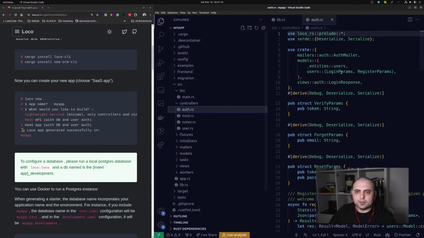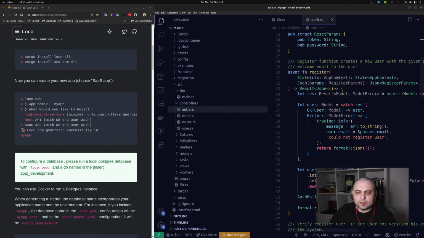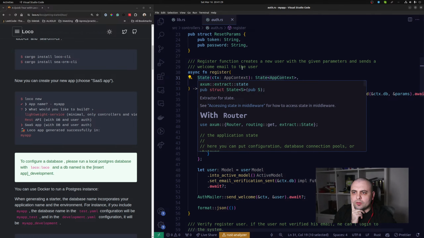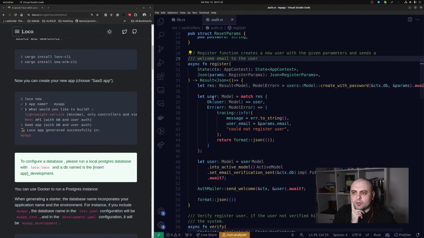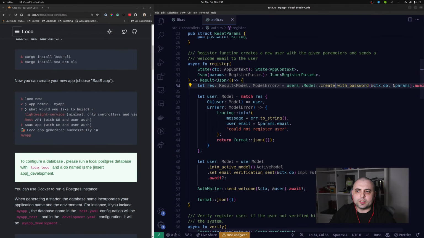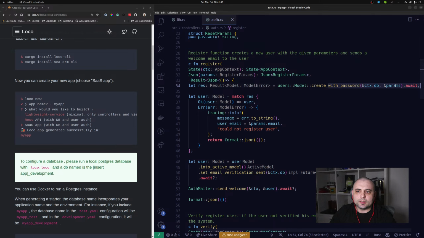We have controllers. Okay, so it uses some sort of Axum state structure. So we do have here create a user model. Okay, so this is registration. So we try to create it. We send the params, which is a register param, a JSON structure. We try to get it, to create it in the database. After we will see if it's okay or there are problems.